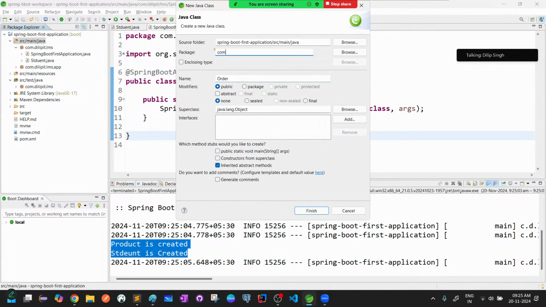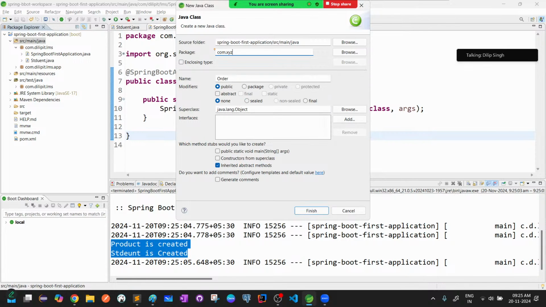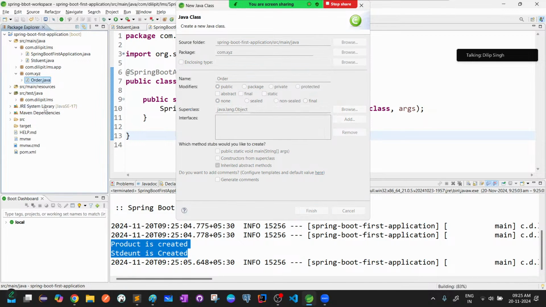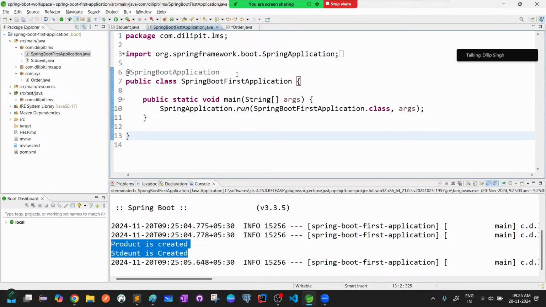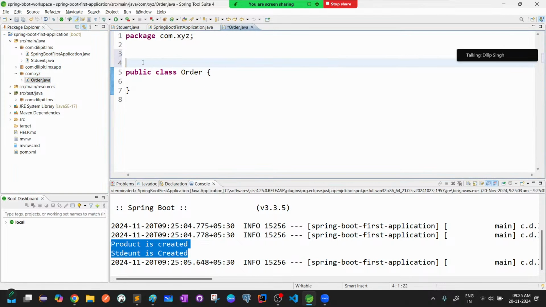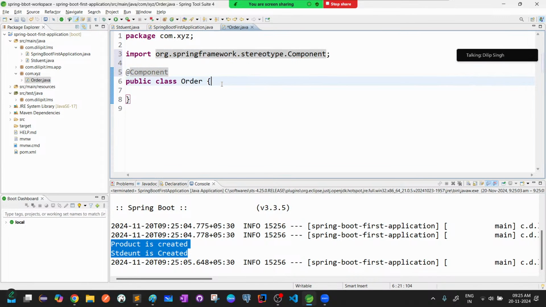My next point is I'm creating one more Java class, the Order class. And if you see here, I'm giving the package com.xyz. Now it's 100% not following the base package rule, because the base package you have given is com.dilip.it.lms, and only classes in that package are scanned. But you gave com.xyz, and still this object has to be created. By default it is not created. We saw that yesterday also.